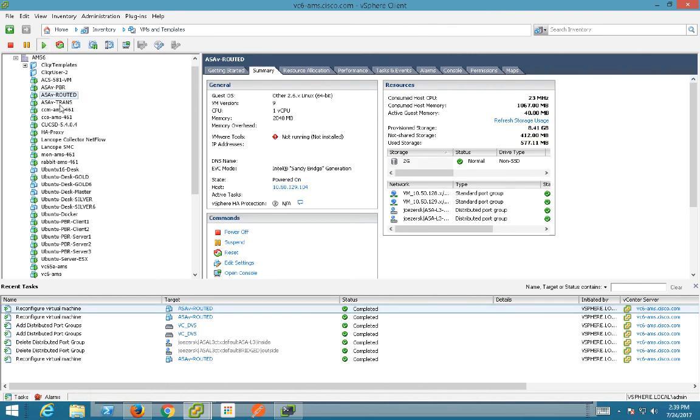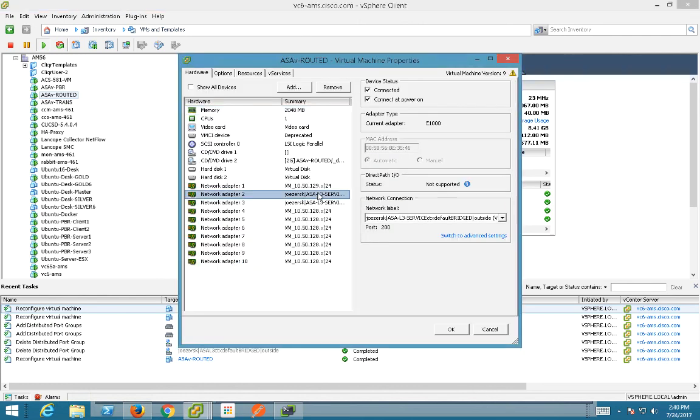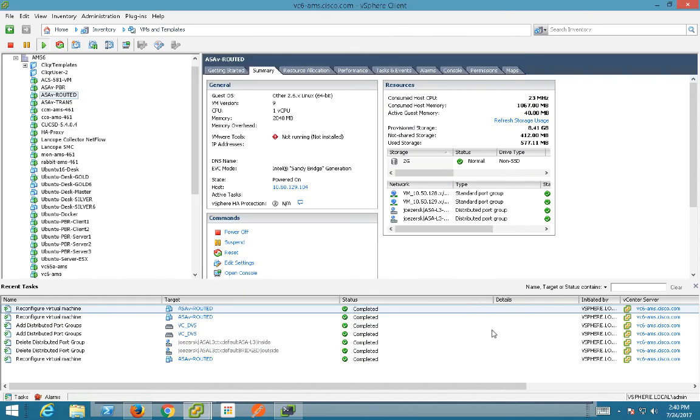So if we go back to our ASA and we look at our settings, we will see that automatically the outside and inside firewall interfaces have been put into the appropriate EPGs to stitch this service into ACI. So that's the automated part, right? This is where ACI automation stops.